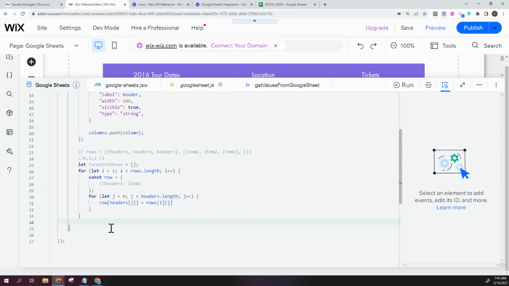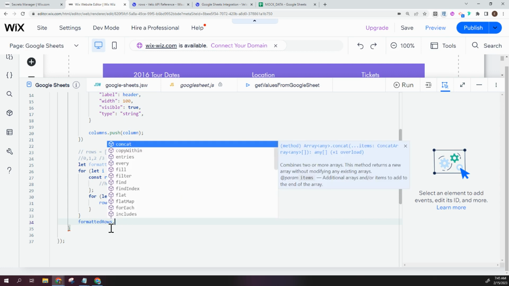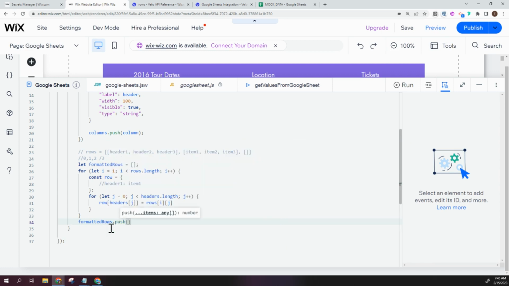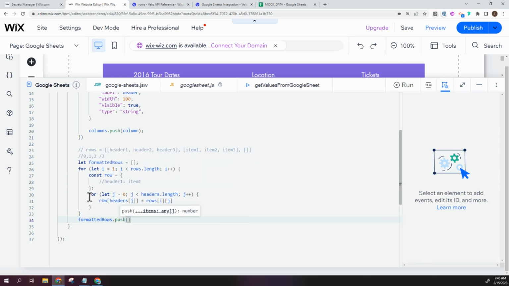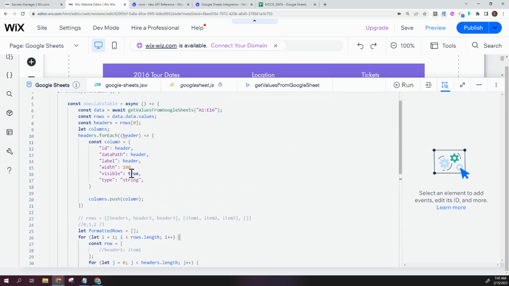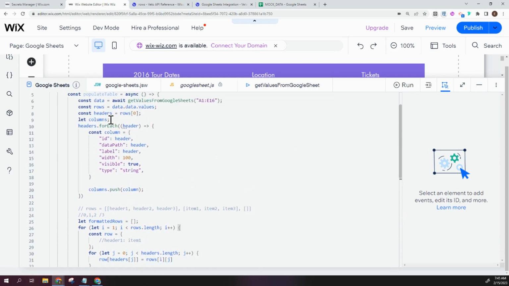And then I'm going to say formatted rows push, and we're going to push this row over here. So row. This needs to be over here. Okay, so now we have two values. One is columns. So I'm actually going to change this into an array so that we don't run into issues here. And I'm going to change the name just so that we have some consistency between formatted rows and columns. So I'm going to call this formatted columns.